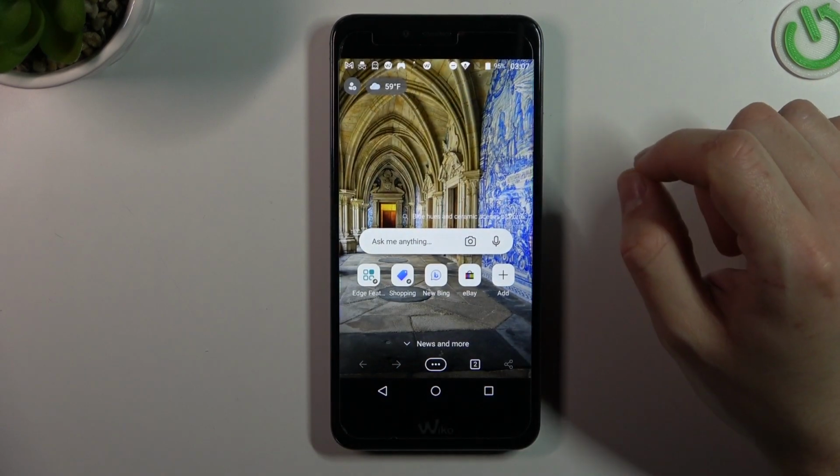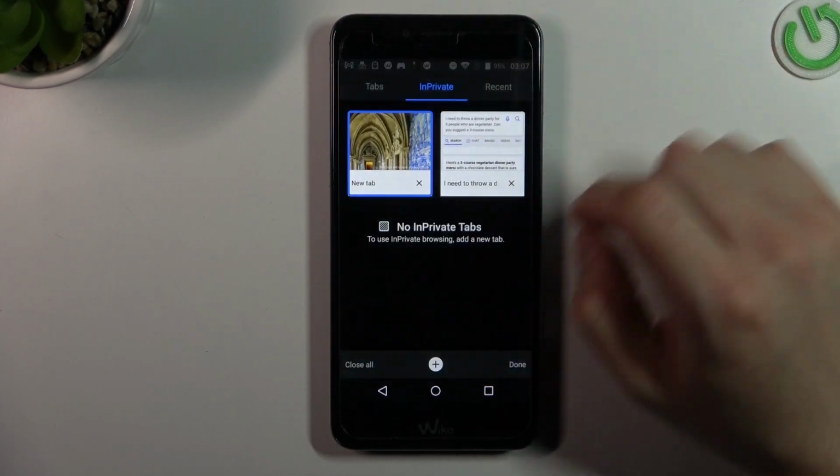And the last one, Microsoft Edge. Click on the tab icon, switch to in private and click on the plus.